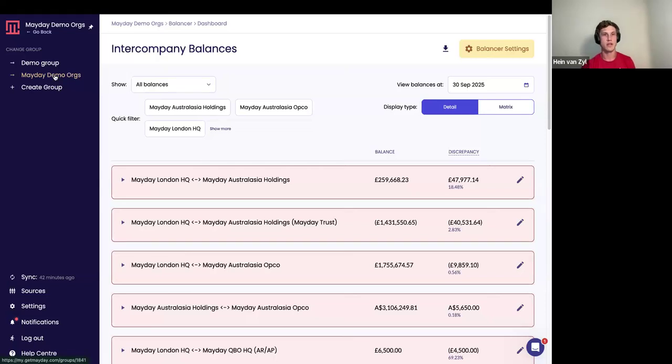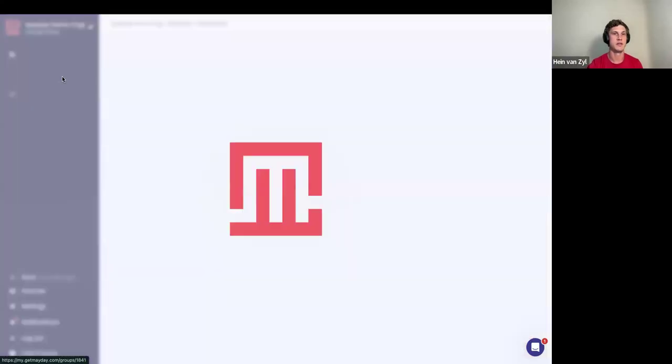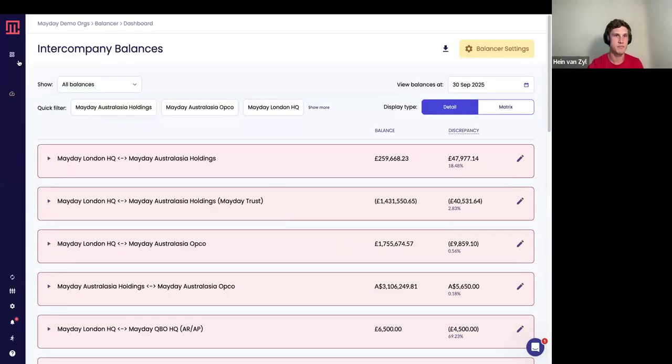Or if you have an already existing group, like we have with Mayday Demo Orgs, and you want to now create a new group, maybe for a new client or a new organization, then all you have to do is, you don't have to go back to Get Mayday and click on Start a Free Trial. You can just come into your normal group already and click on Create Group, and this will take you to go through the whole set up your trial process again. We're just going to stay in Mayday Demo Orgs for this moment in time.